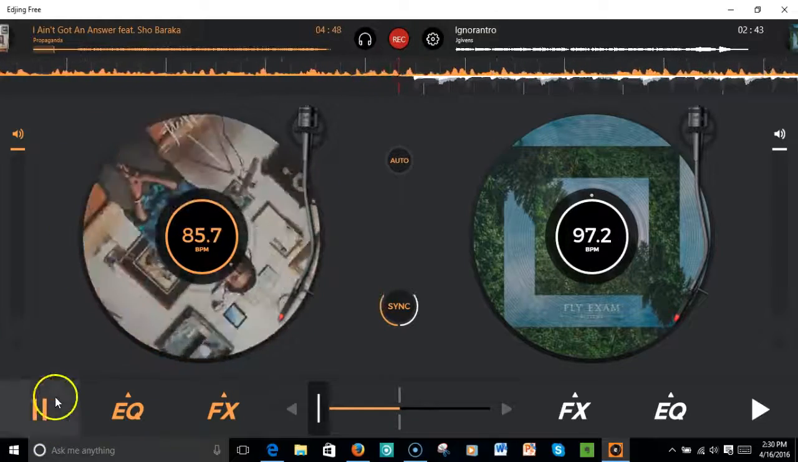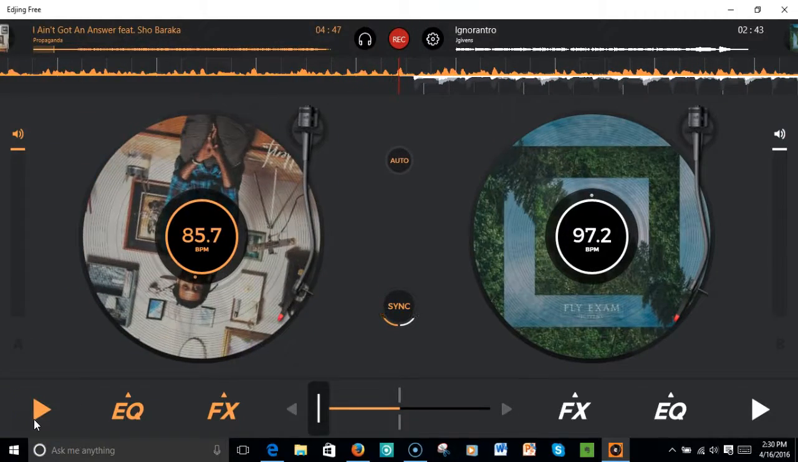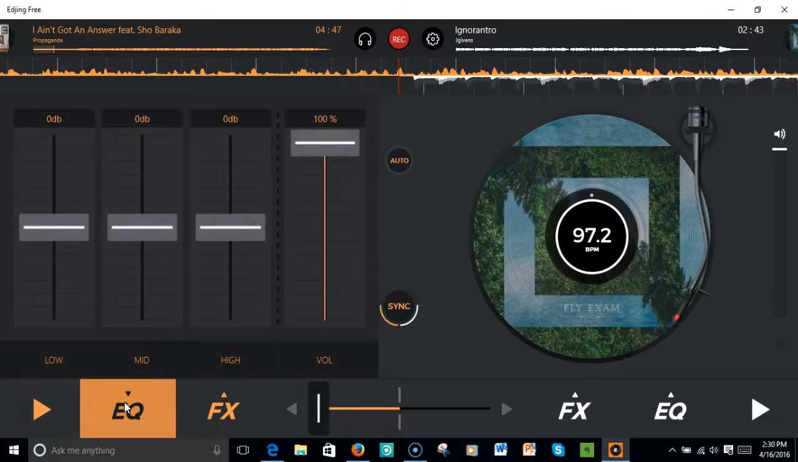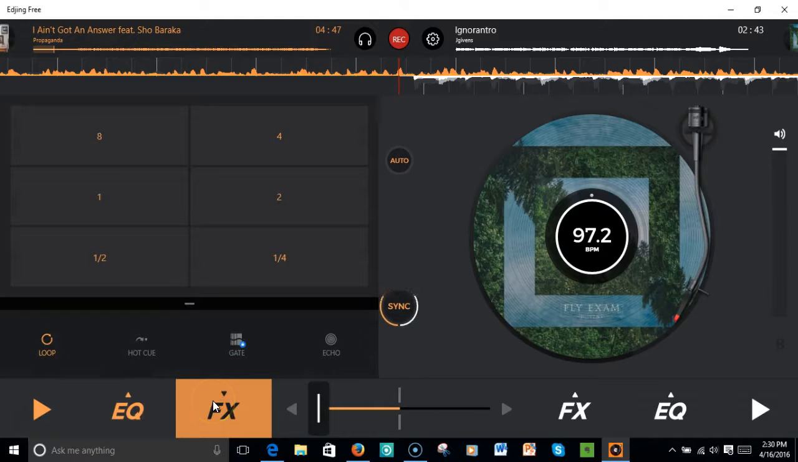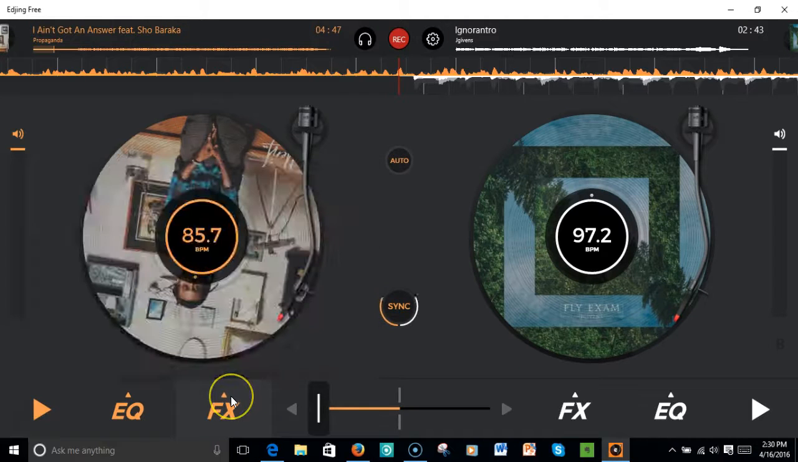So after the break, I'll show you more. So we're back. You may want to play around with some of the EQ things, and this is how the EQ dashboard or user interface looks like. And you may want to play with, I guess, some of the FX and sound effects, maybe with the loop, the hot cue, the gate, which is probably locked for an exclusive denoted here, and then the echo, which adds some effect to the current tracks that you're using. So you're able to do that on either of the tracks that you have here.